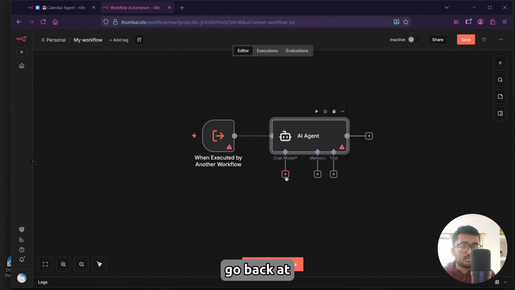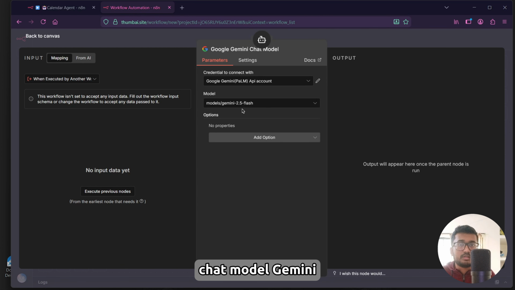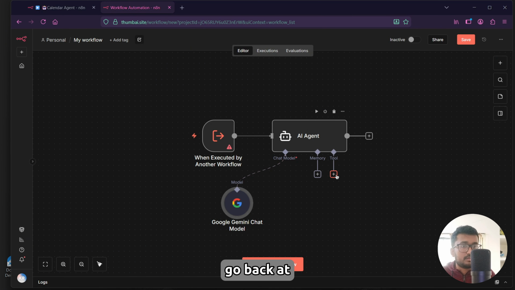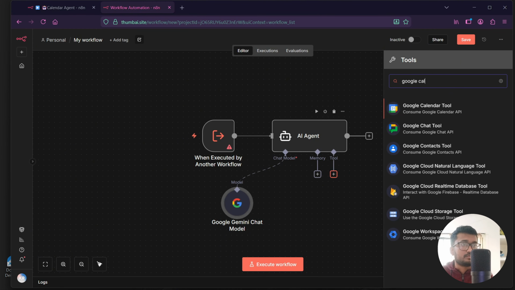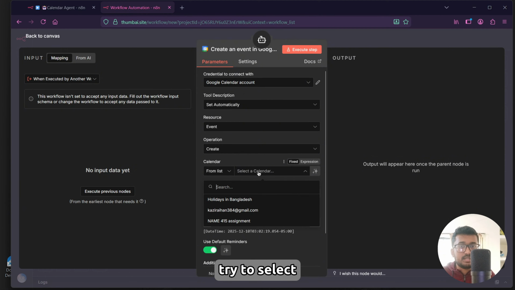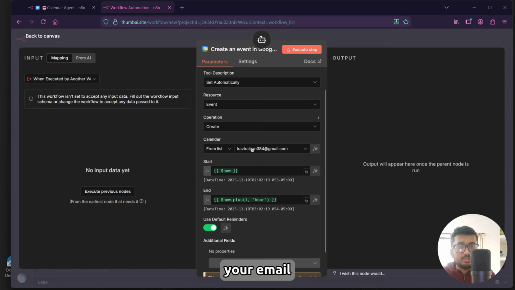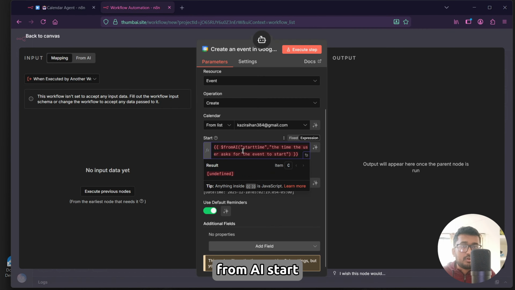Go back. Add chat model. For our case, it will be Google Gemini chat model. Gemini 2.5 Flash. Go back. Add tool. Google Calendar. Now under this tool, what you want to do is try to select your email, and the start will be this. From AI start time, the time the user asks for the event to start.